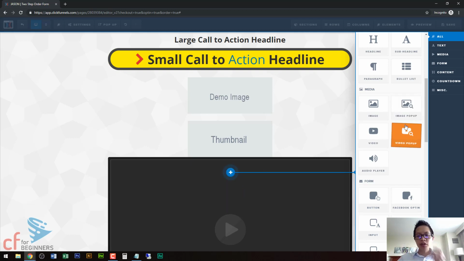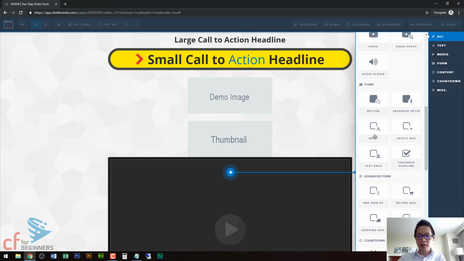I usually don't use these pop-ups because they look a little bit weird when you are watching everything on mobile, which we will explain later on how to make your page mobile friendly. The next ones over there are the forms. I'm not gonna go too much into the forms until later on when I introduce a little bit more how to receive payments.